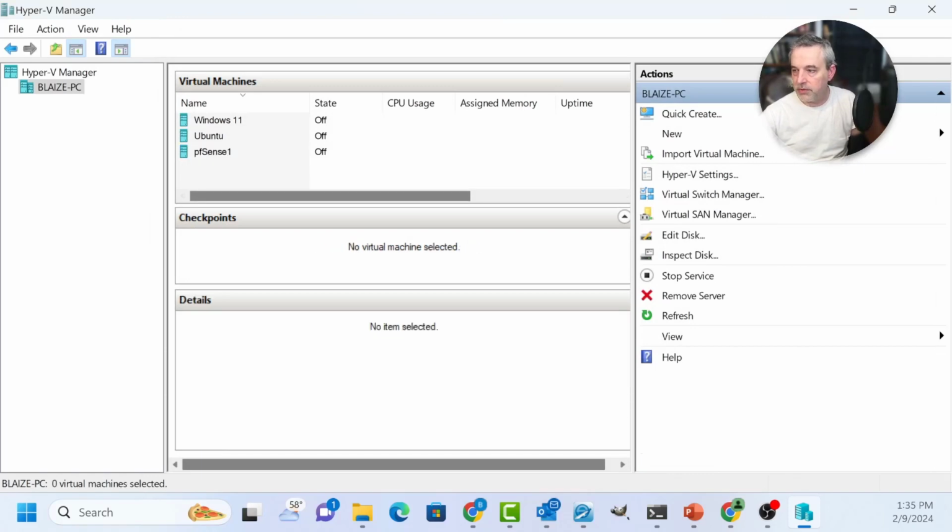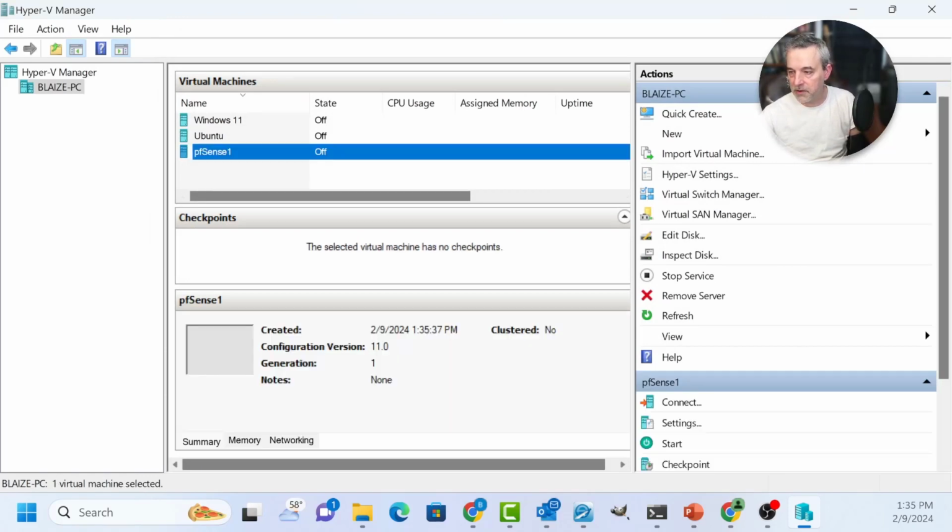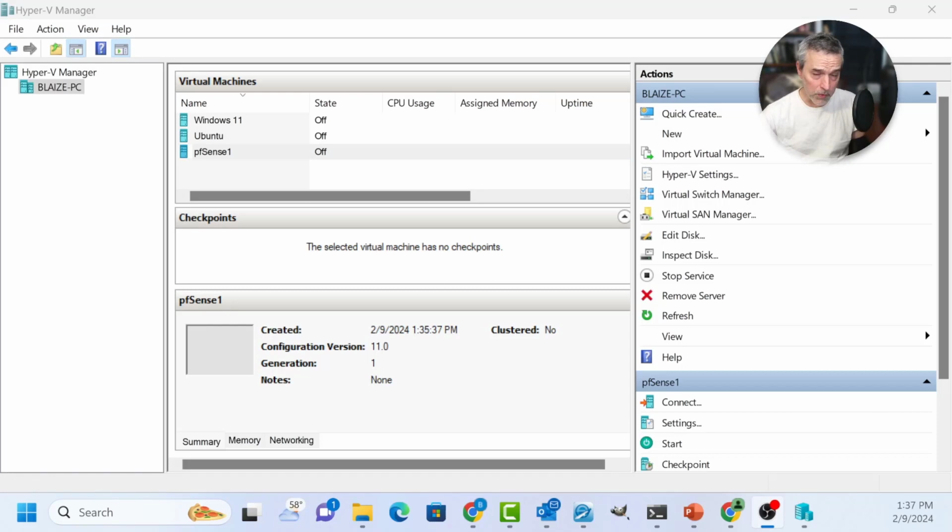Now, the next thing that we need to do is configure the networking. And this is where things can get a little bit more complicated than a typical VM. So I'm going to walk you through how that works on this particular setup. The first thing that we need to set up for the networking components is virtual switches.